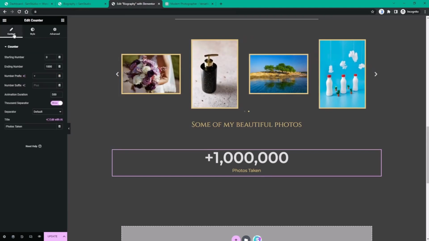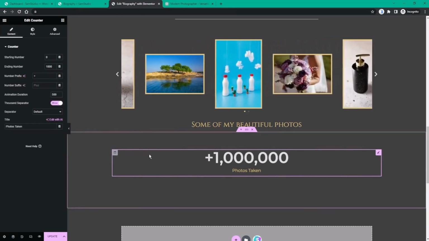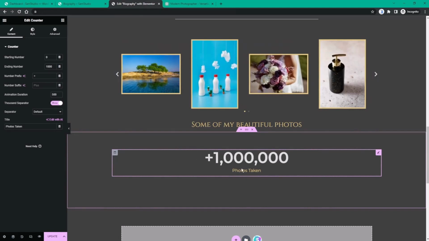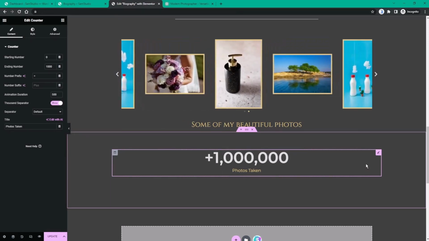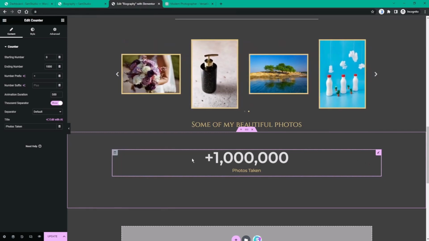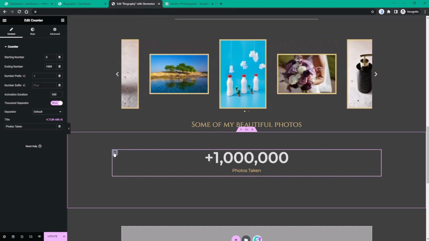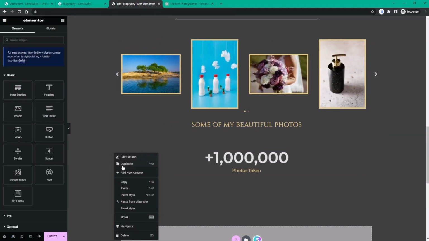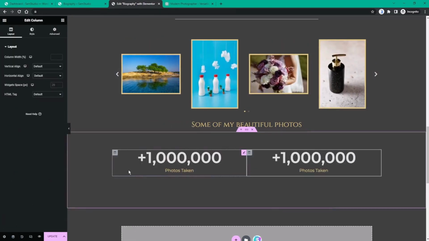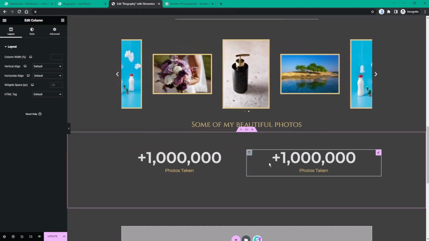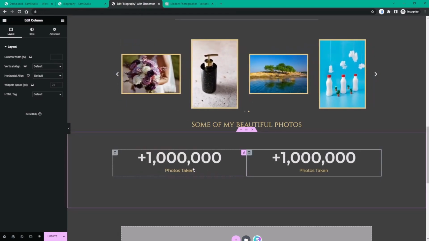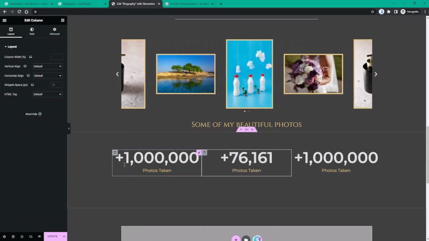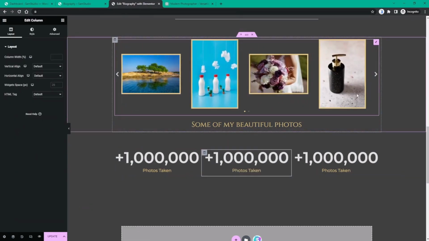And I'm going to show you a trick on how to create perhaps 3 of these side by side instead of 1. So I'm actually going to right click on this column, edit column. I'm going to right click, I'm going to hit duplicate. So now it created 2 side by side. I'm actually going to click duplicate again. So now we have 3 side by side.